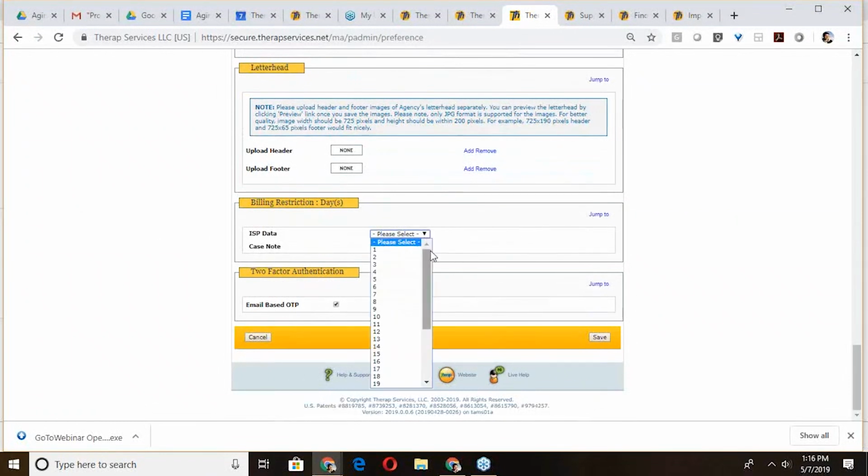Billing restriction for ISP data and case notes. You don't want old data to be billed because you're not able to show that it's contemporaneous and you're worried about recoupments. In this case, you can set a restriction so that no old data can actually be billed. You'll get an alert when you're trying to bill for it, in which case you can go and manually review that data and say, okay, that's okay.